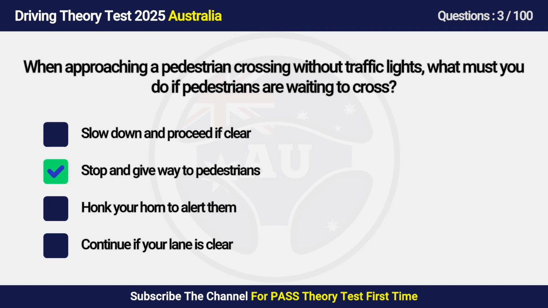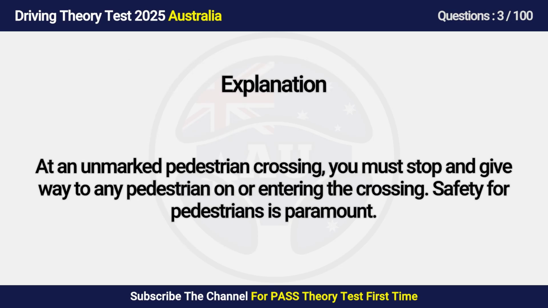Answer is B. Stop and give way to pedestrians. At an unmarked pedestrian crossing, you must stop and give way to any pedestrian on or entering the crossing. Safety for pedestrians is paramount.